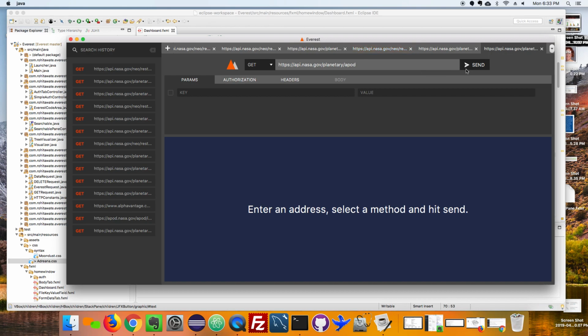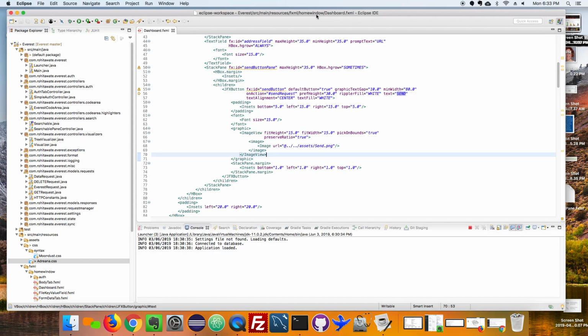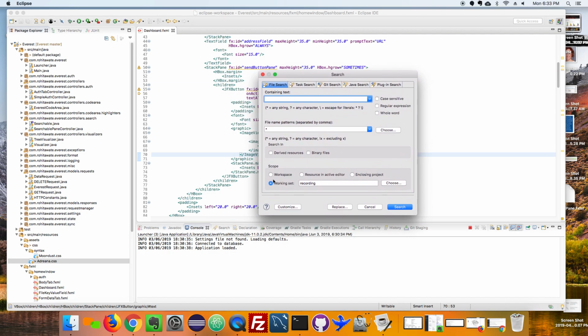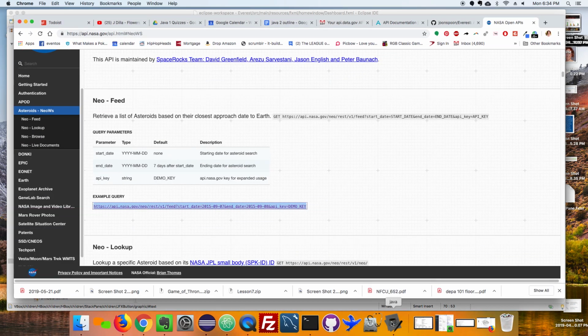I'm going to show you what it would be like to find out what's going on behind this send button. I use this a ton. There's a search feature in Eclipse. You go to search there, and file. And then I'm going to search for send, which is not that guy, but this guy.